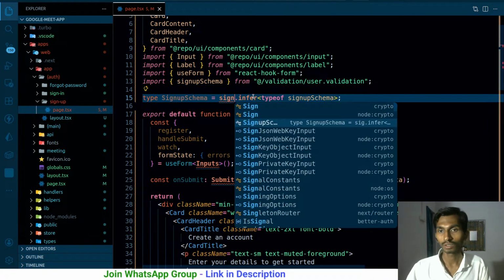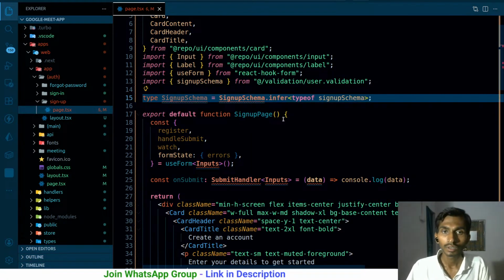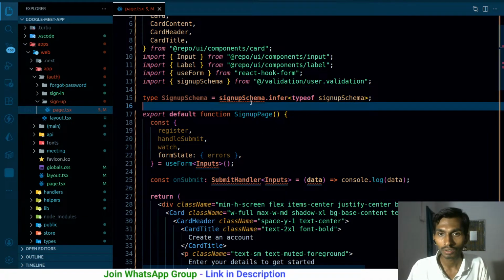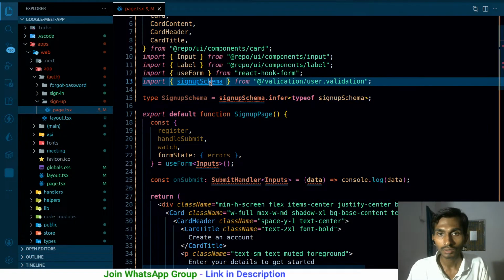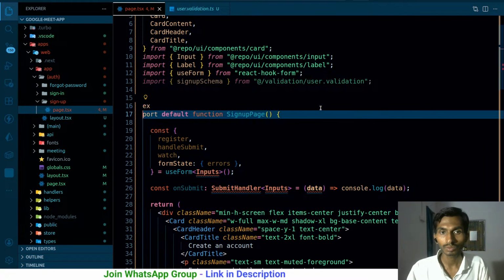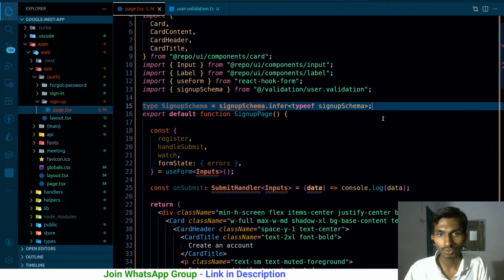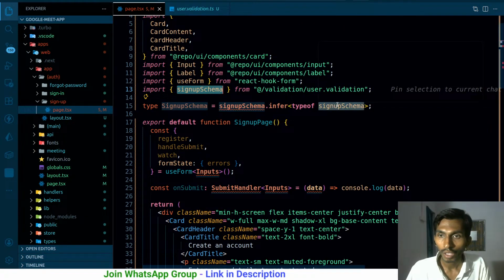Sign up schema. Literally sign up schema. Why is this capital? Let me make it small letters. Can't I use this directly over here? What is the problem, bro? Sign up schema, can't find this. I am exporting this from here. Sign up schema, Control X. Do I need to use it inside this? No way, I can use it outside. But if I have this sign up schema here, why am I not able to use it here? I am able to use it here.